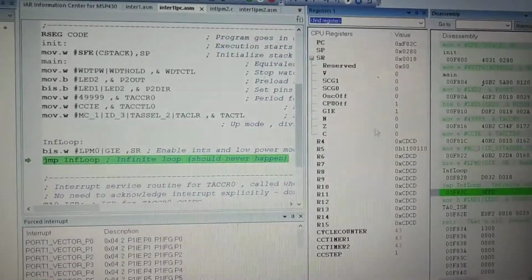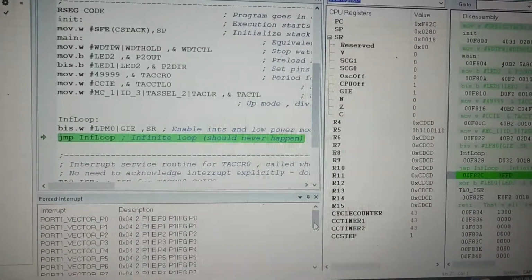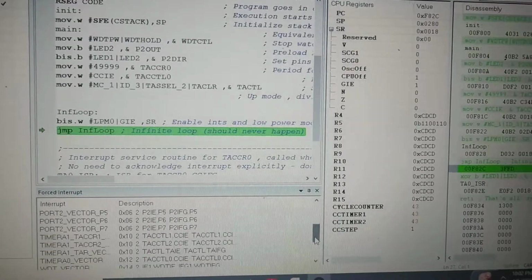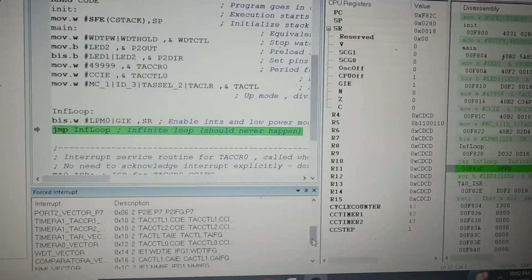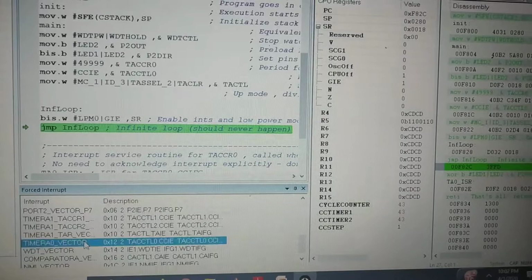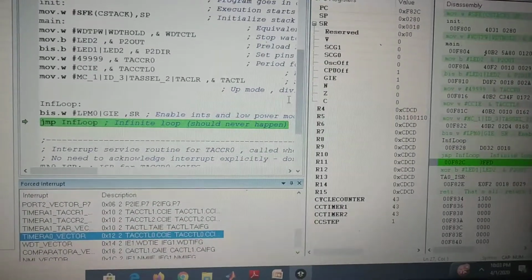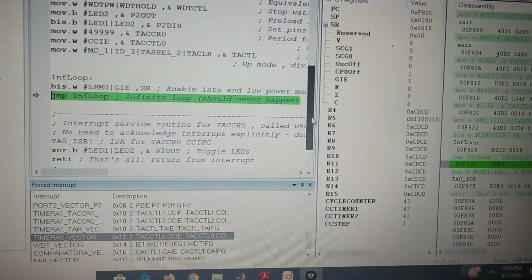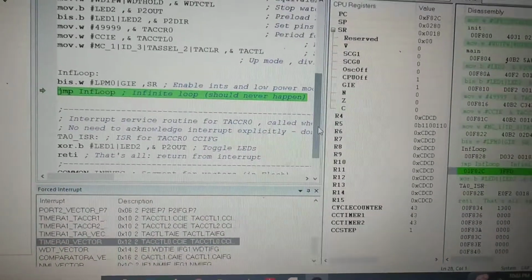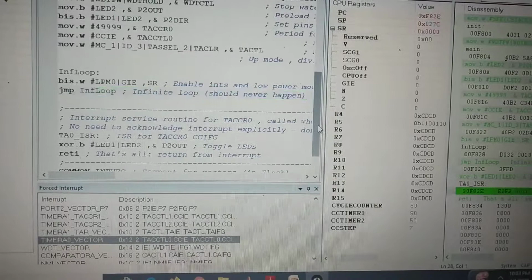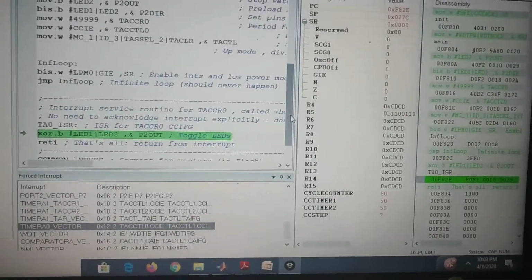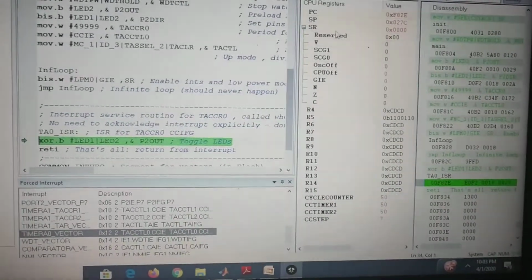Now when does it come out of the infinite loop? We will force the interrupt here. So it is timer A0. So we have to go to timer A0 vector. Okay. And right click, force. So once it is forced, now if I go forward, it should go to the interrupt service routine. So it comes to the interrupt service routine, and we will see that the bits will toggle.